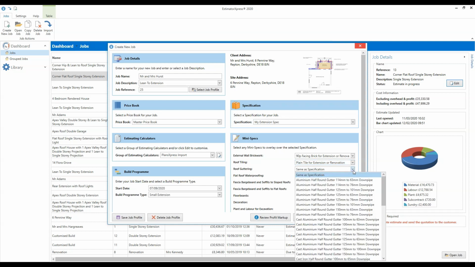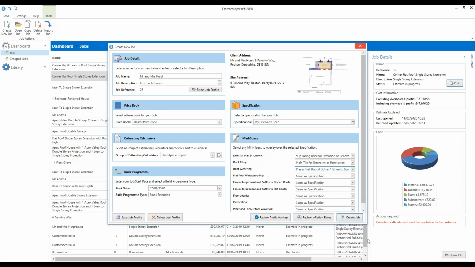Next, we can select the roof guttering system. This will select the guttering, the downpipe, and all of the accessories based on the system that we select. So we've got aluminium, cast iron, various shapes and sizes of plastic, and steel and zinc. Let's say we're going to go for plastic half round guttering. There it is: plastic half round gutter, 112 to 68 mil downpipe. Click to select that. Of course, when you're doing your own estimate, you just select whichever material is appropriate.